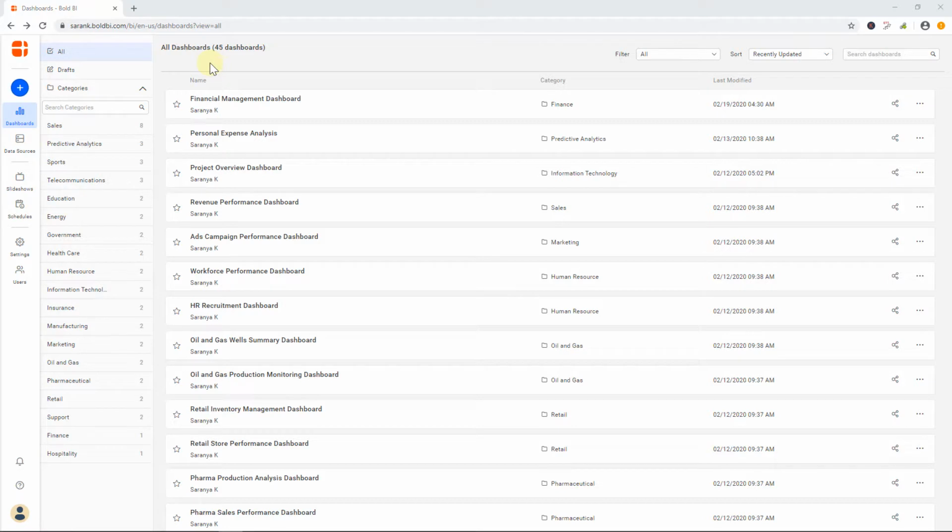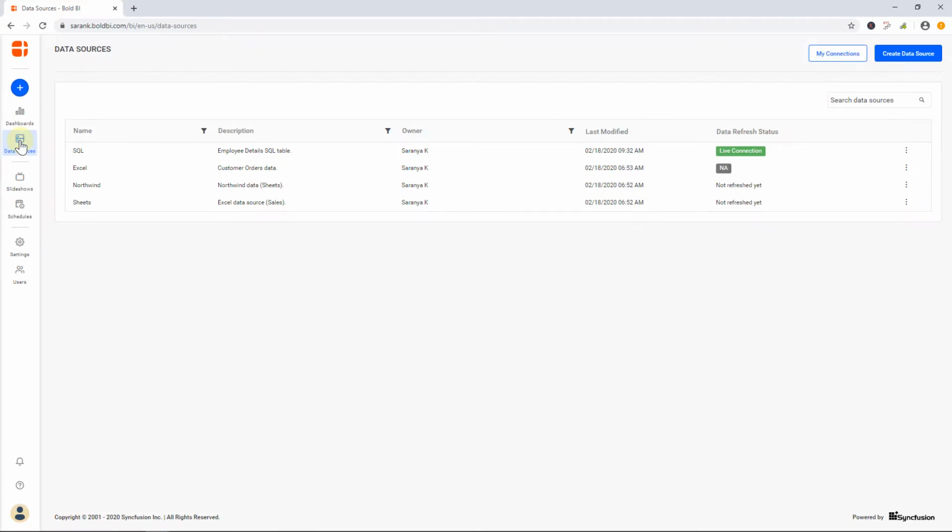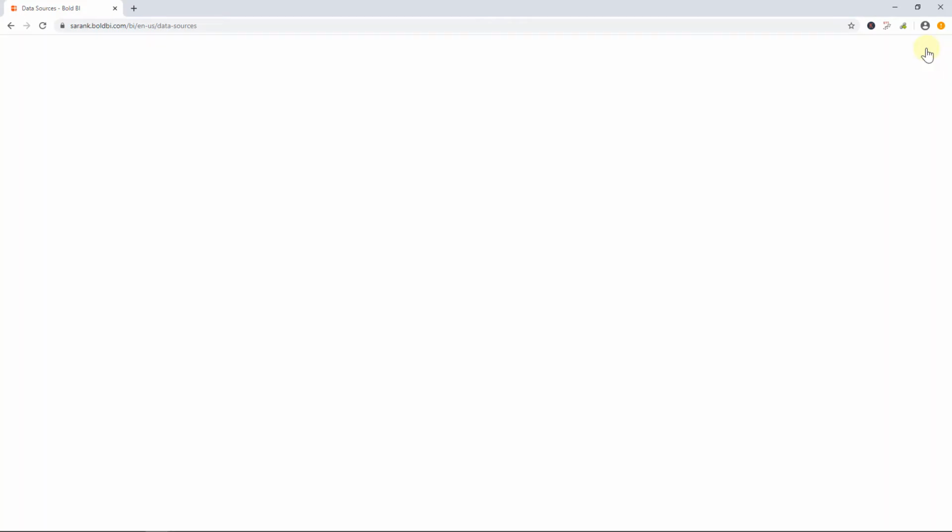To create a new data source, navigate to the Data Sources module available in the left side navigation bar and click the Create Data Sources button available at the top right corner of the Bold BI site.